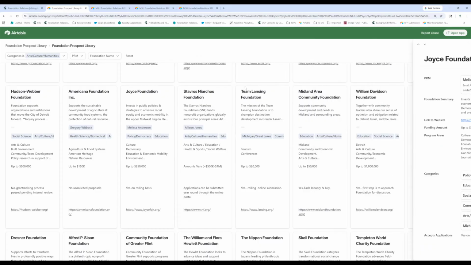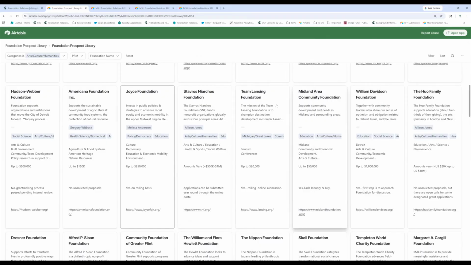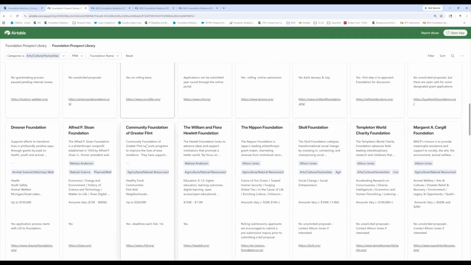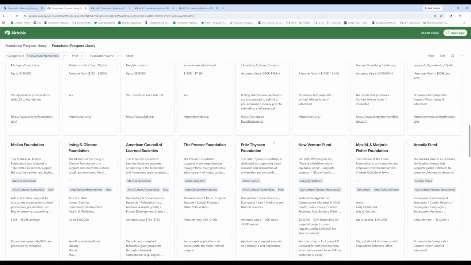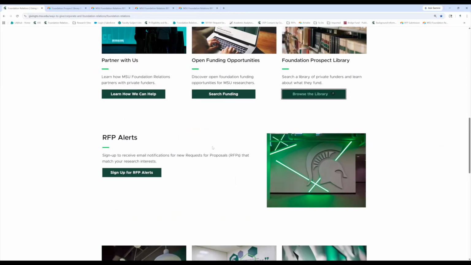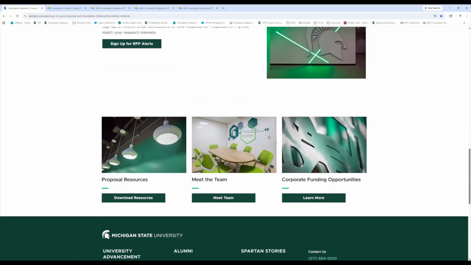So that list that I shared on your screen, a lot of them came from here. There are many more local funders, like the Community Foundation of Greater Flint and other funders that were not listed there, that you can view in this section. And then there's a few proposal resources if you're submitting a proposal and need simple things like what's MSU's EIN? Do I have a list of the board of directors? So on and so forth. You can meet and look at who's on our team here.